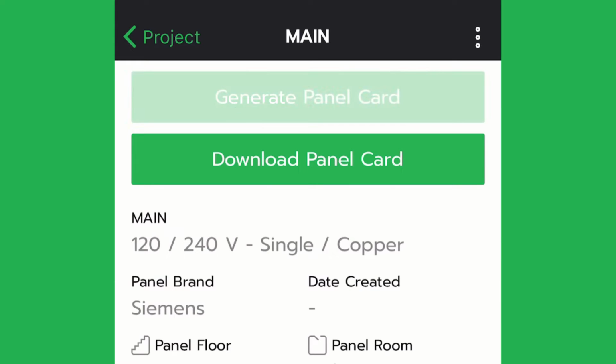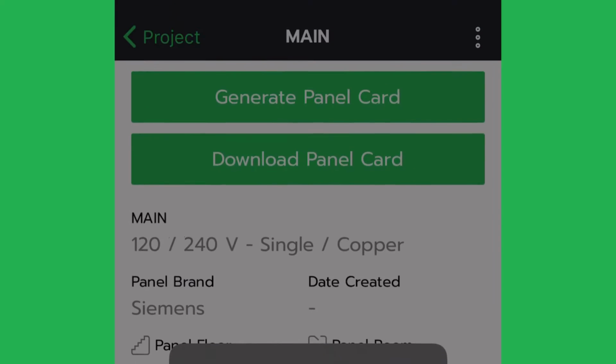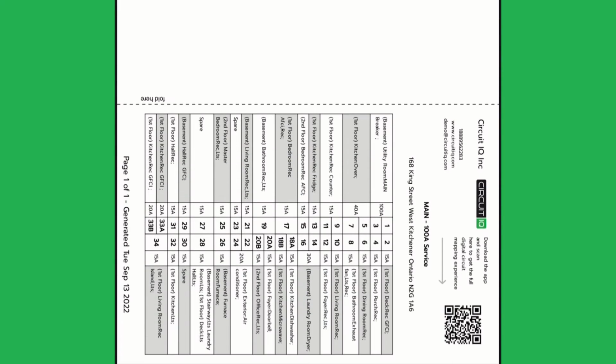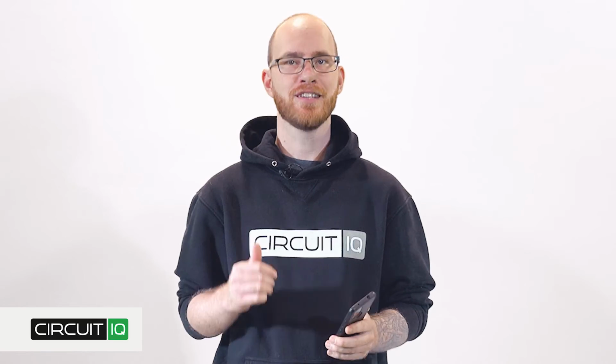Click the Back button. Best practice is to generate and download a new panel card to update the printed information. You're now fully up to date and ready to go.